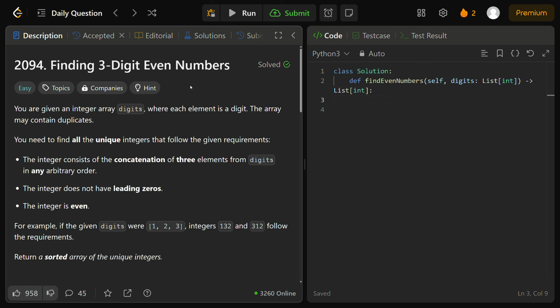Hey everyone, welcome back, and today let's solve LeetCode problem 2094 titled Finding 3-Digit Even Numbers. So we're given an integer array digits where each element is a digit. Now the array may contain duplicates, which is a very important factor to consider when solving this problem.